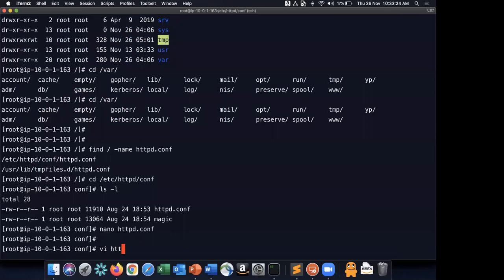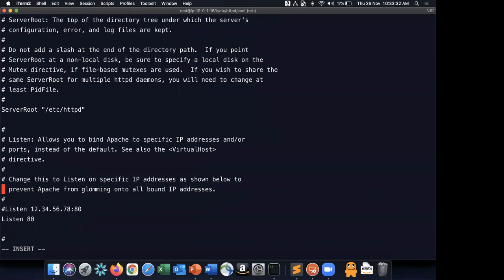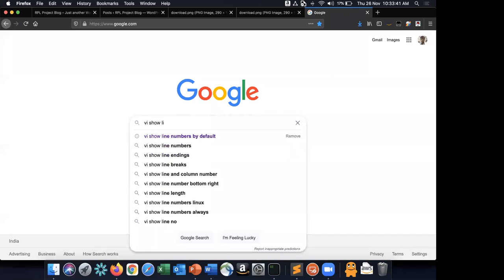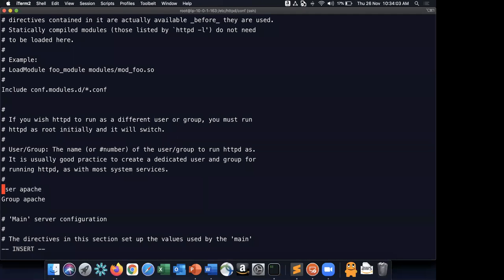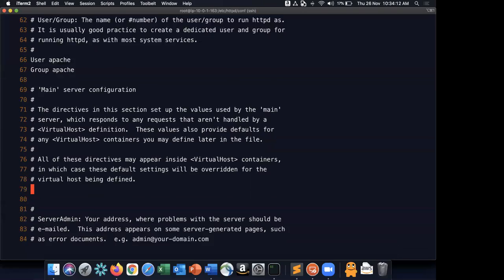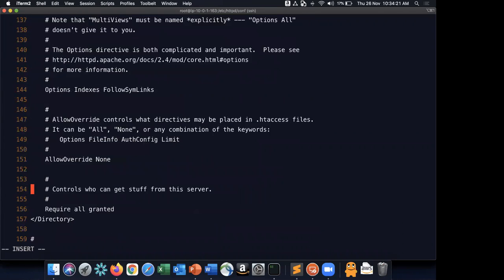Come out, vi httpd. Vi show line numbers. Colon set number. Okay. So you have to go to line number 151. AllowOverride has to be made All.